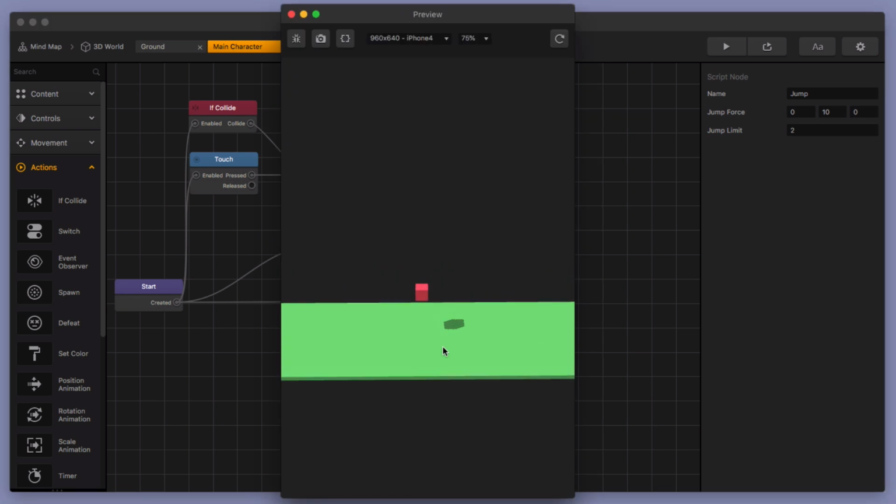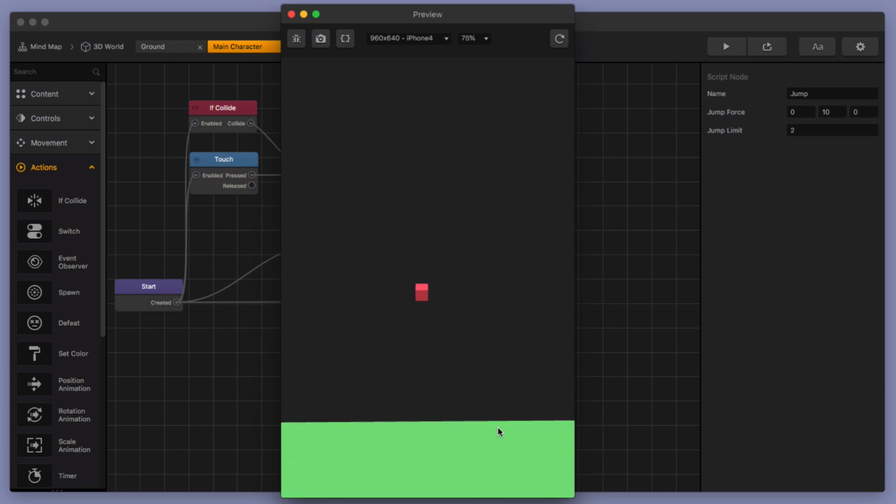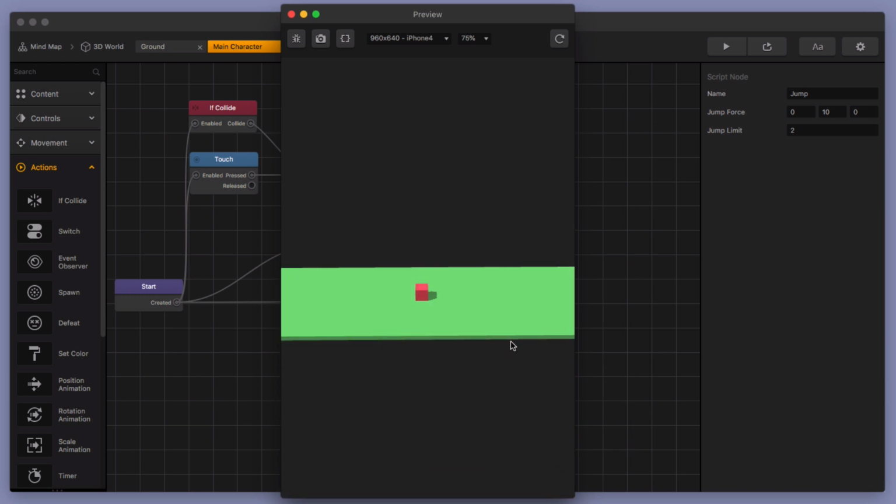And so now I should be able to jump twice, once, twice, and then I should be able to hit the ground and jump 2 more times, and I can keep jumping. I can't jump more than twice, but you guys get the point. The jump limit is set to 2, and that's cool.